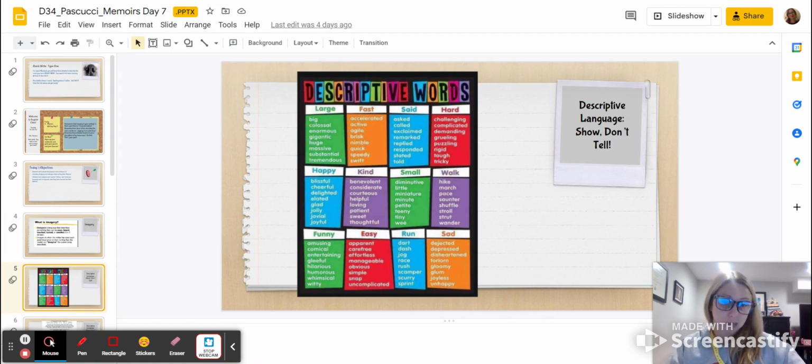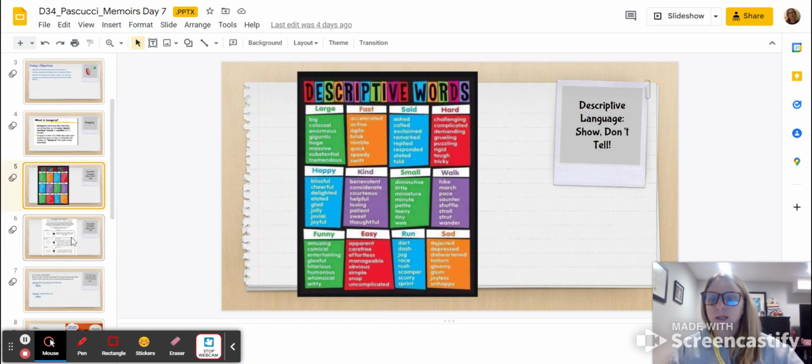Some descriptive words, and if you want to access the slides, they're right on the Keep Up doc, so you can see these descriptive words, will help you to show and not tell. So for example, instead of saying kind, you can say thoughtful. Small, petite, or teeny. Run, scamper. I love that word, scamper. Take a look at these, okay?